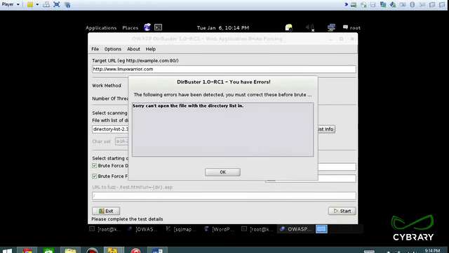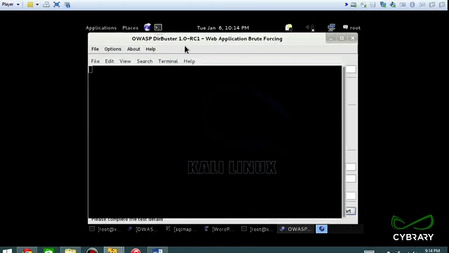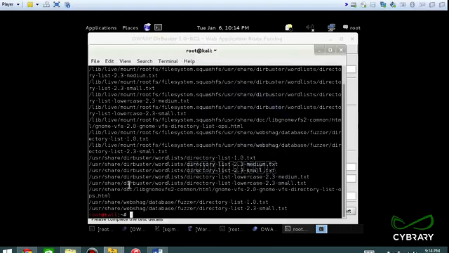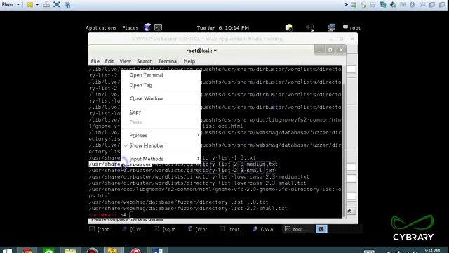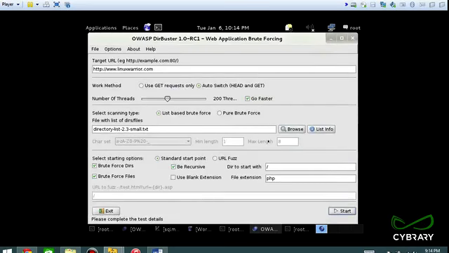And it looks like we goofed here a little bit. Sorry, I can't open the file with a directory list in here. The quick reason why is because I didn't put the full path. So let's do locate directory list and find exactly where they are. You can see that they're in /usr/share/dirbuster, actually in wordlists. So let's use the full path and then put that in.